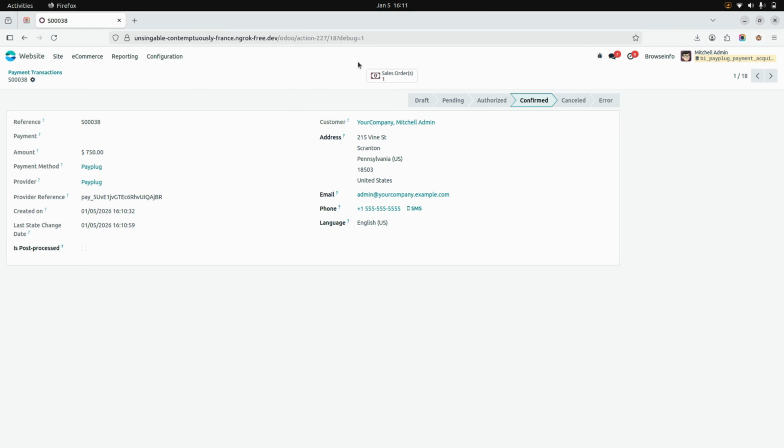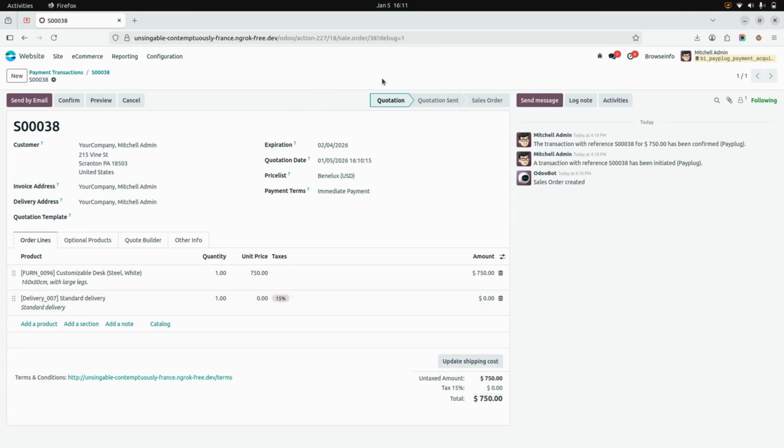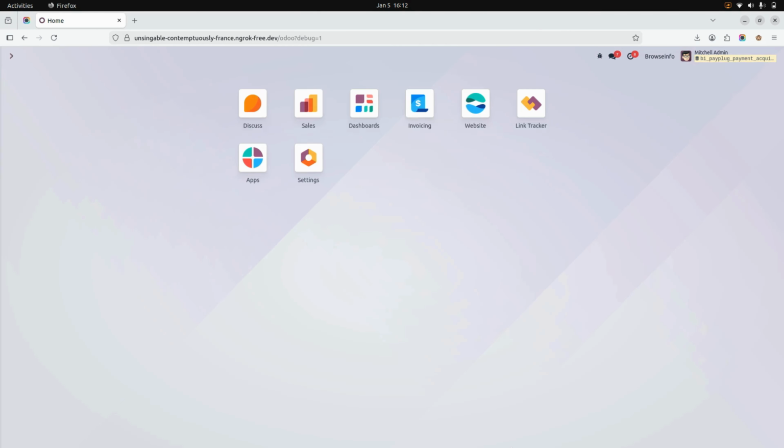If you want to track the sale order, just click on this smart button. So from here you can also check the details of the order and the payment. So this is how our module works.